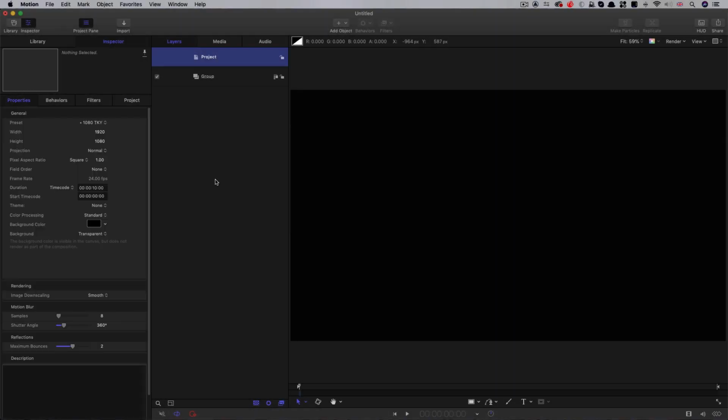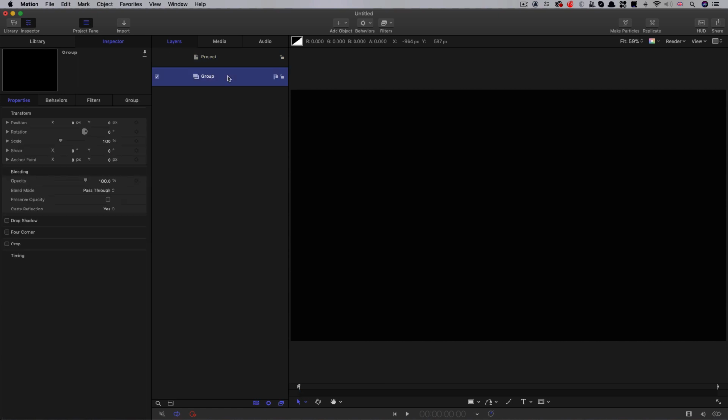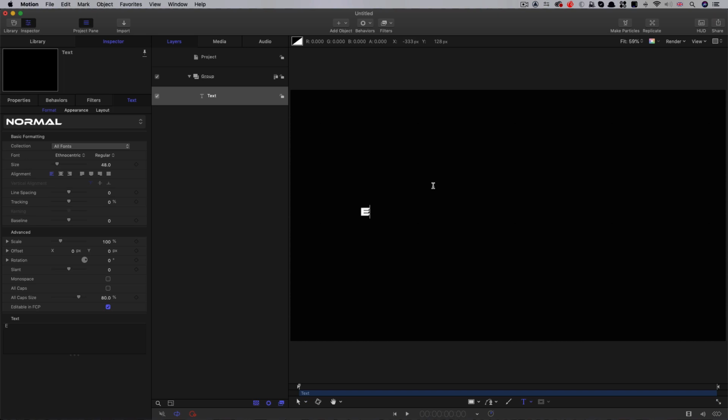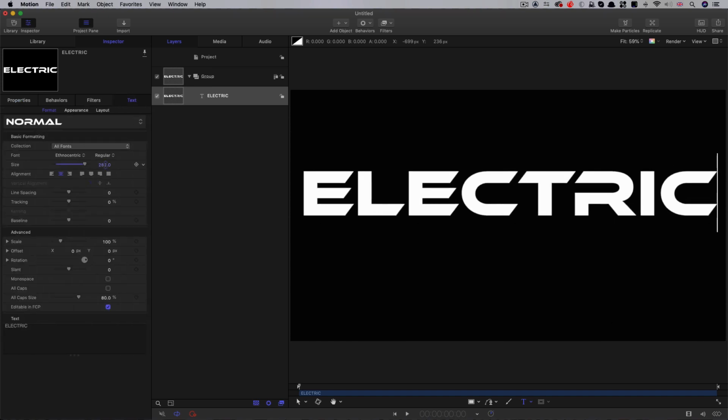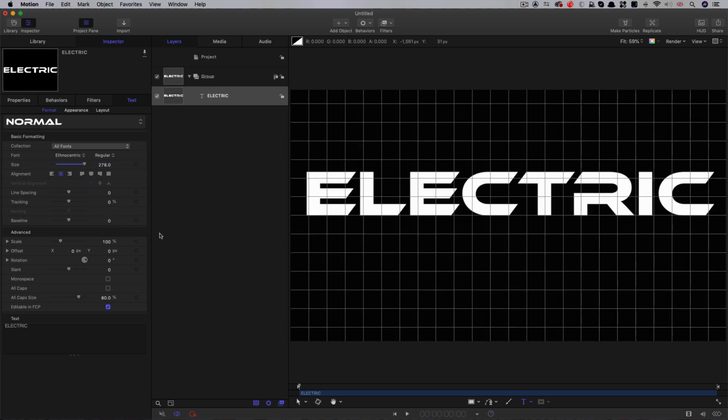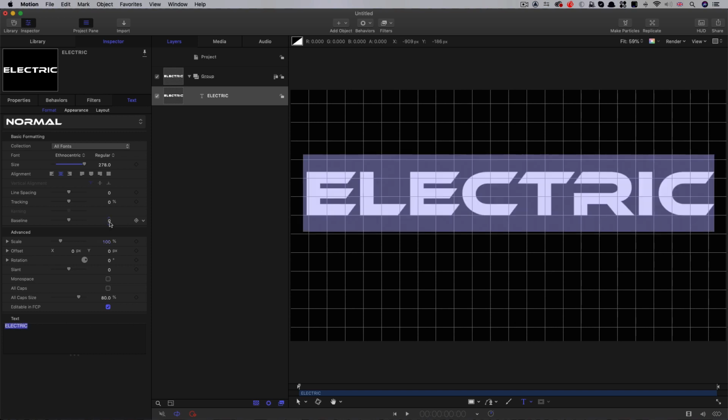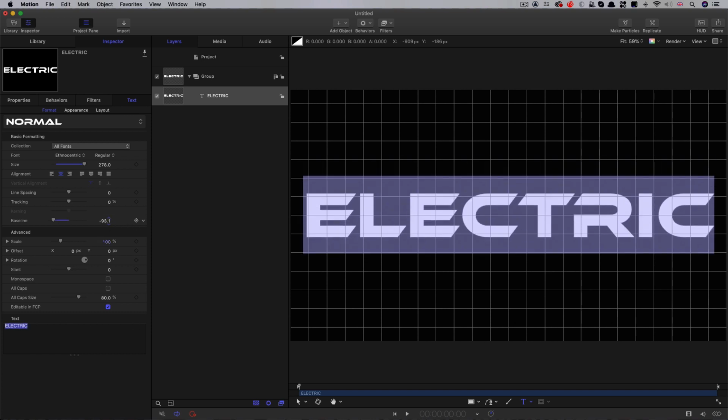So first of all, let's look at our project setup. As usual, I'm using 1920 by 1080, 24 frames a second, duration of 10 seconds. So my first step is to create some text. I'm going to select the text tool and type the word electric. Center line, reset its transform. Let's increase the scale till we're pretty much edge to edge of the screen. And then I'll turn on the grid and let's just adjust its baseline until we're in the center.